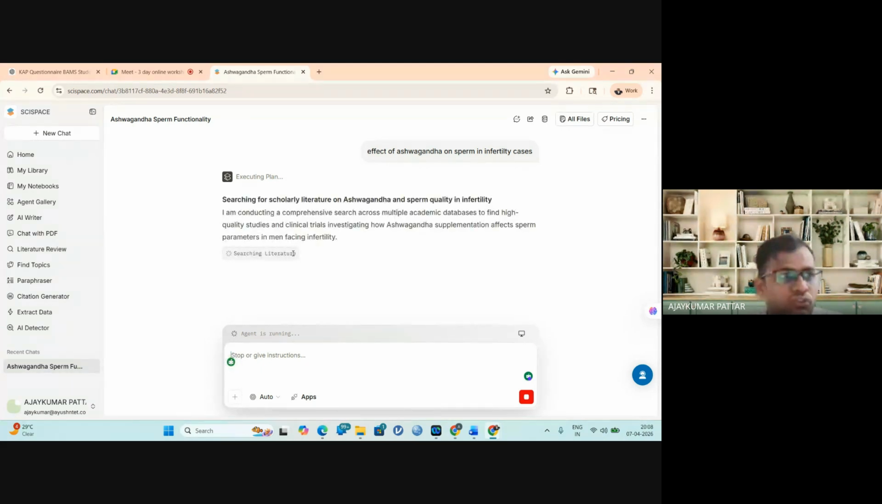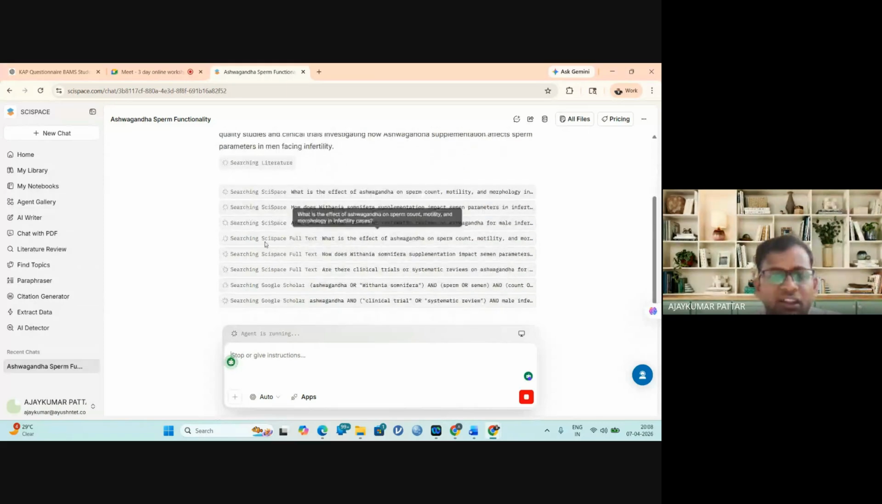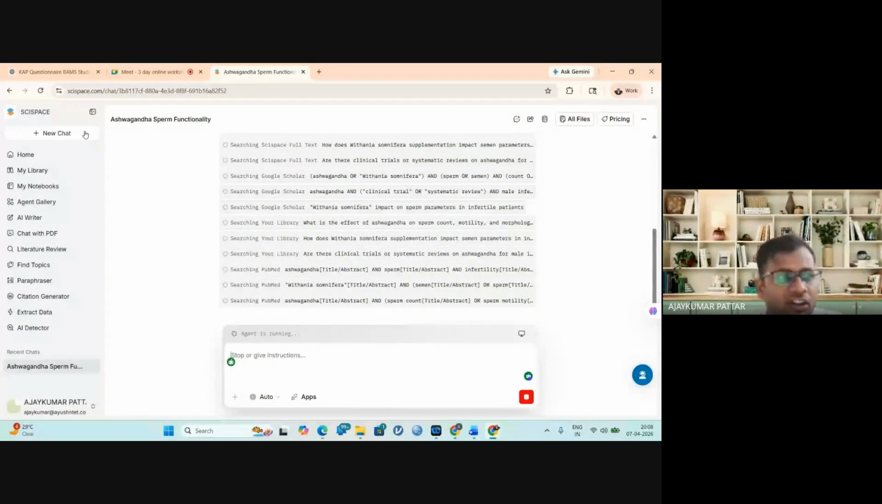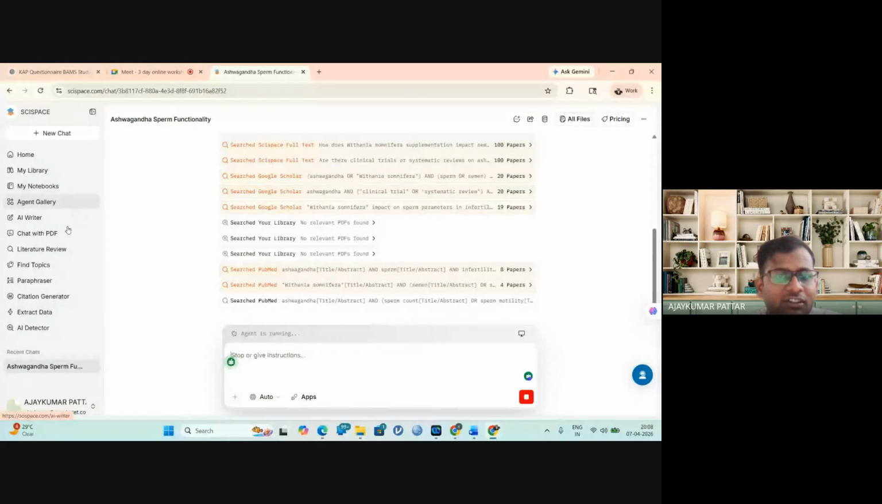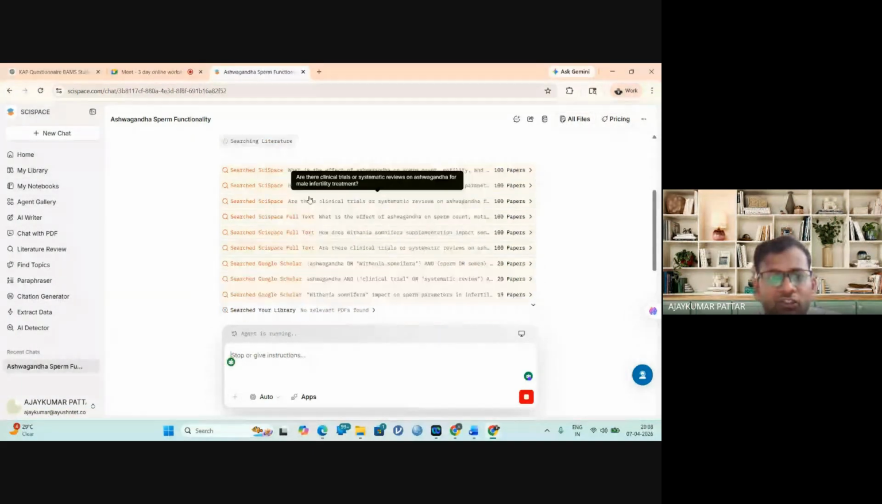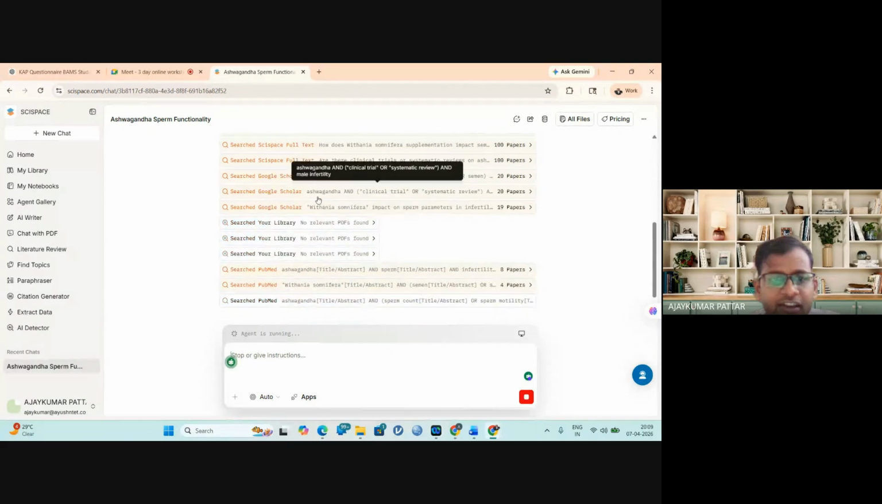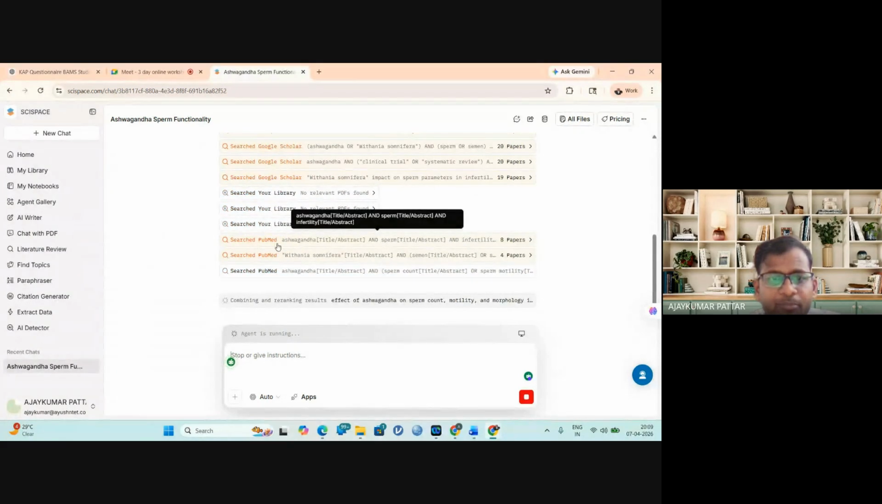I am showing this particular AI tool because there are a lot of specific AI tools for research literature review. Initially, it was launched for literature review purposes, but later on they added a lot of options like gallery, chat with PDF, paraphraser, even a citation generator. So a lot of options were added here. It is searching multiple databases, and even PubMed.